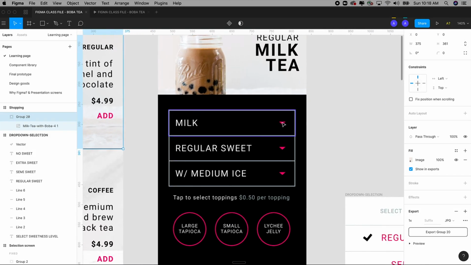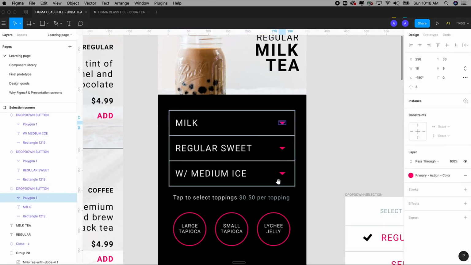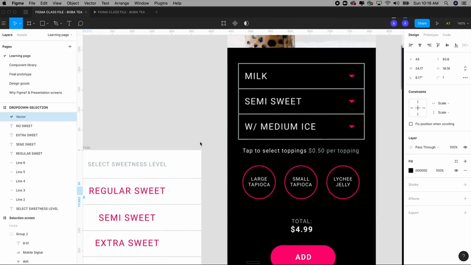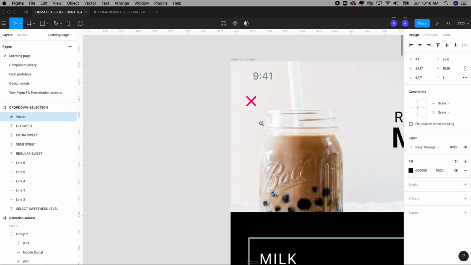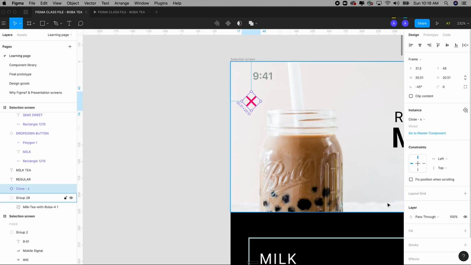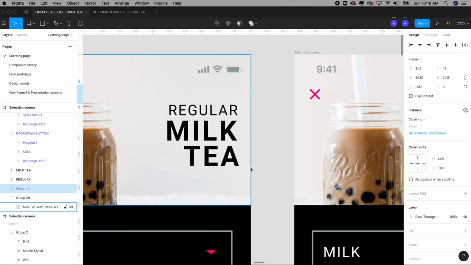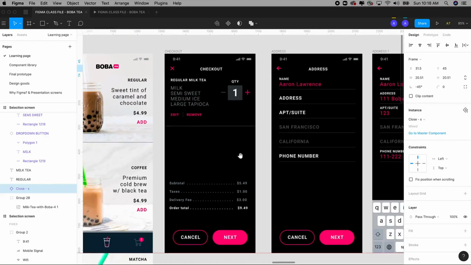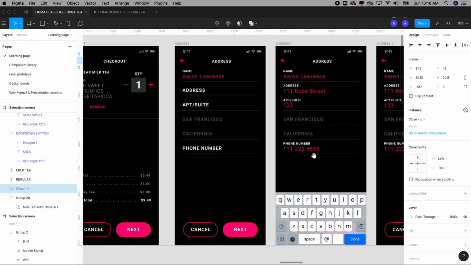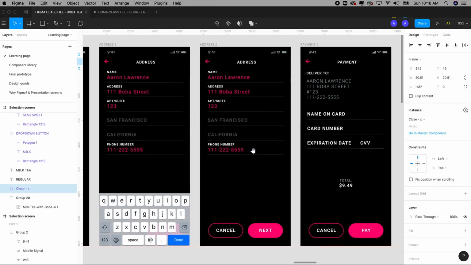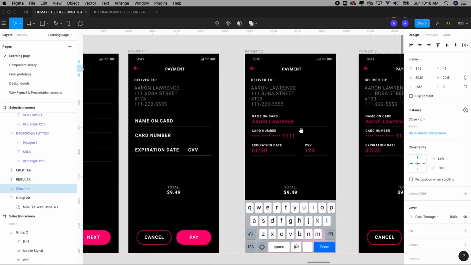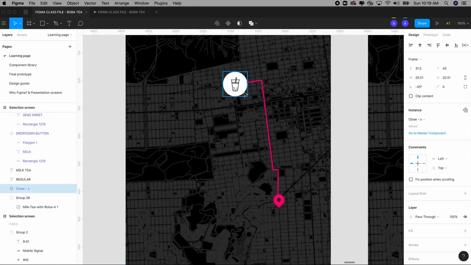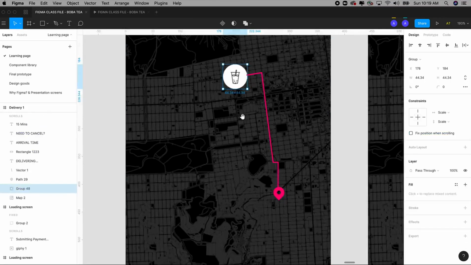You'd want to export these little carrots that we made here for the drop down buttons, this check mark. Just by selecting them, you'd want to export this X here. And you just want to go through anything that's not text and colors and or buttons, and just export the icons, the illustrations, the photos. So in this case, you'd want to export this white circle and the map.